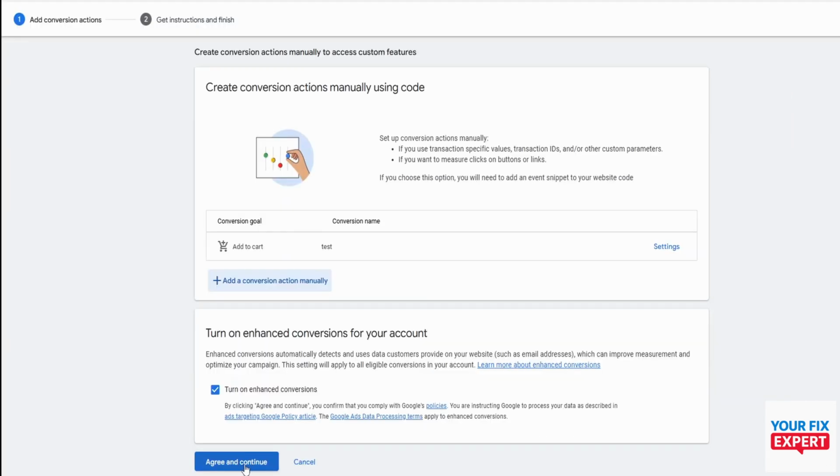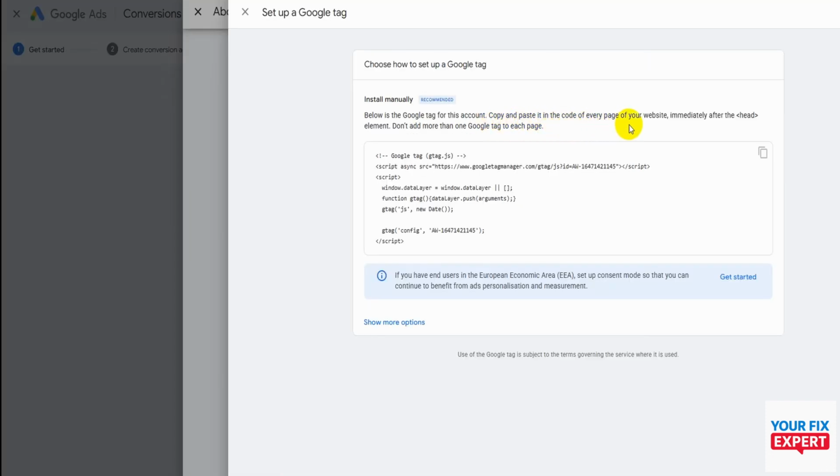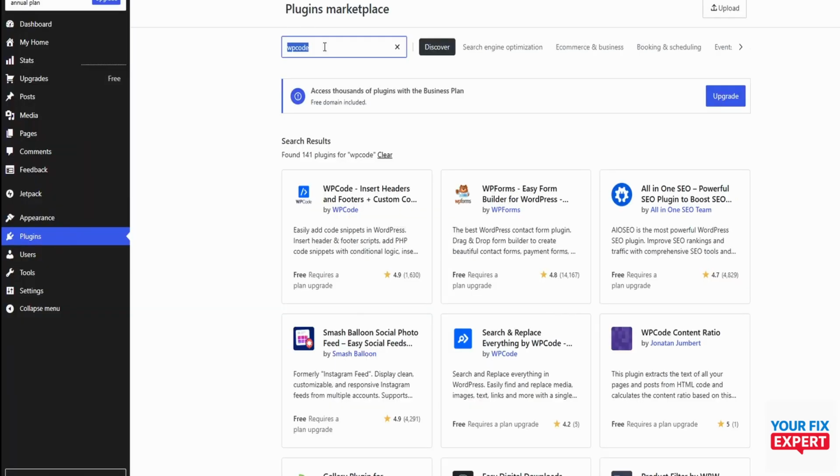And then you should get a snippet that looks something like this. I didn't actually complete the section. Then you want to jump over to WordPress.